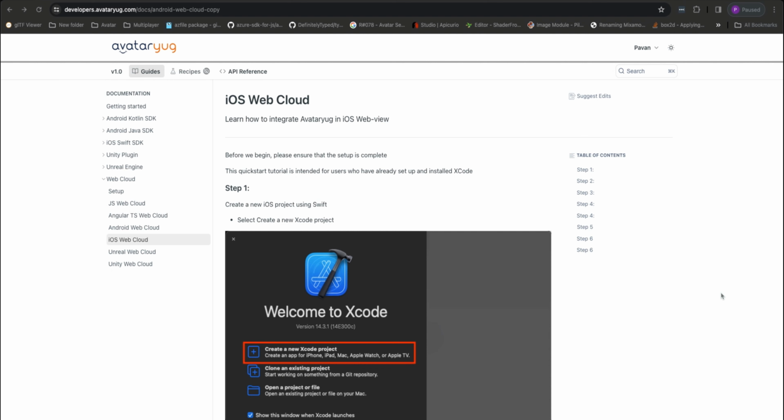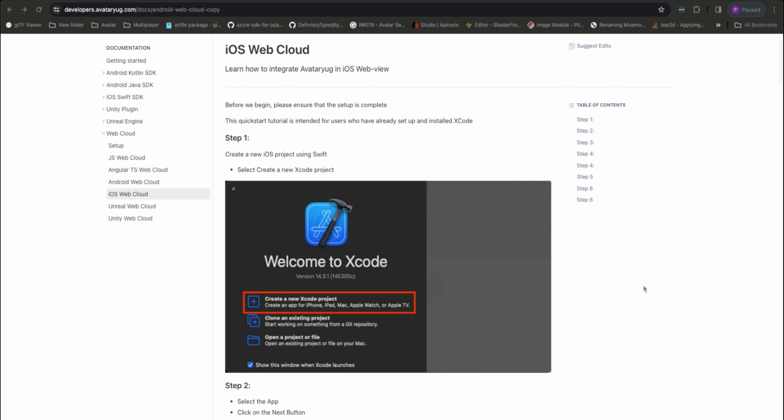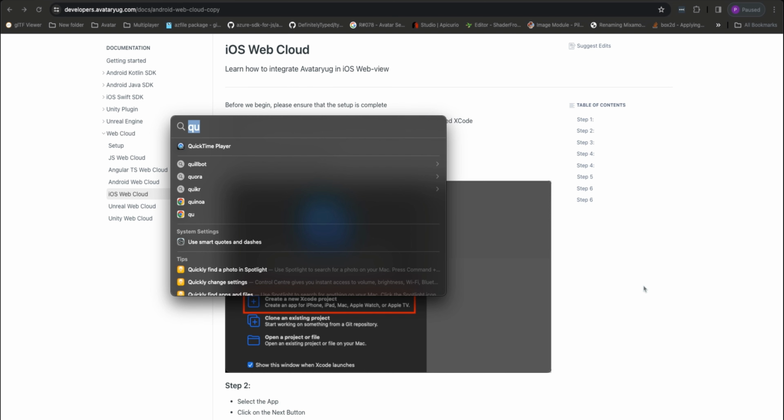So in this video, let's learn how to integrate Avtaryug in iOS WebView. Before we begin with this, please ensure that the setup is complete. And now let's start with making the project. So go to Xcode. I'll search Xcode over here.